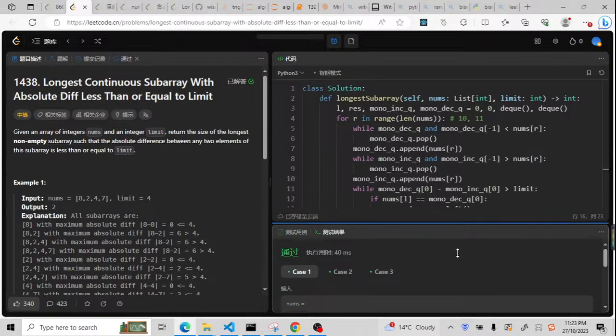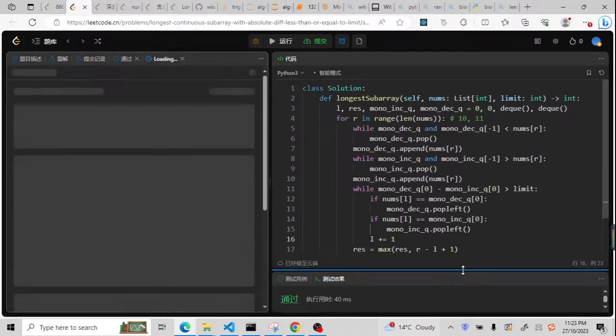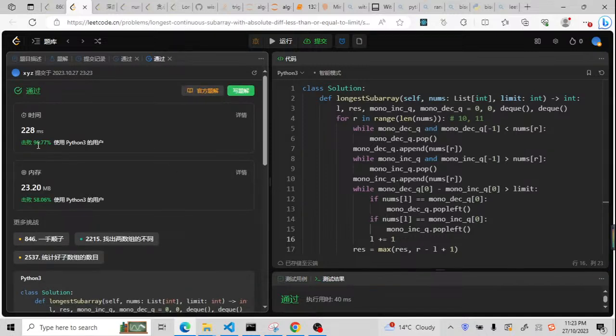Now let me submit it to check if it can pass all the testing cases. Yeah, as you can see, it passed all the testing cases and it's pretty fast. It becomes 0.2 seconds. From beginning, if you remember, it is 1 second. Yeah, it is faster than 96% of all submissions.